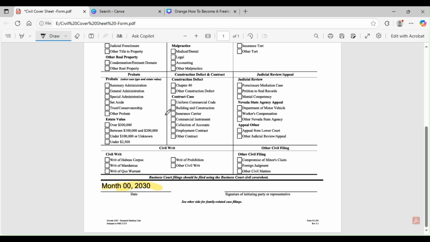And that's it for this form. It's very short. Date it, and include attorney's name in the signature line.